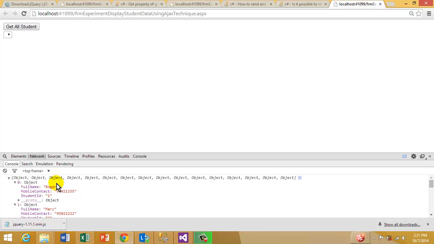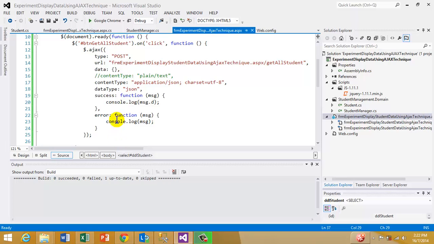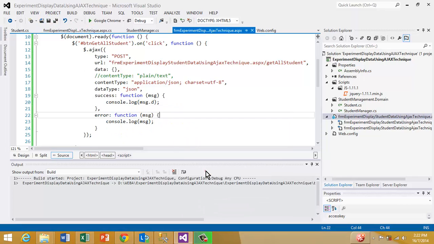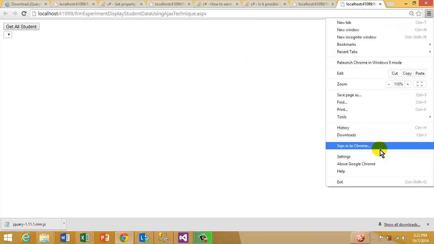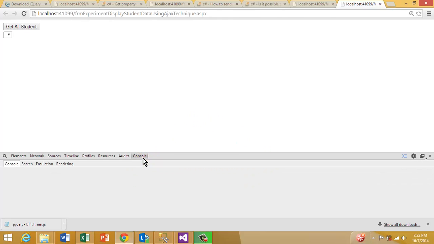All these things are returned, but somehow, when I use the console.log, it does not really help me much. Is it console.log? No, it should be correct. Maybe this thing is, let me see again. Right click, view in browser. This time I don't want to use the JavaScript console. I use the developer tools. Same thing, go to the console, I click, nothing happened.